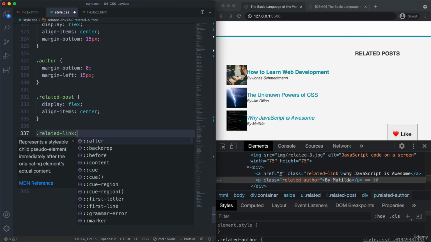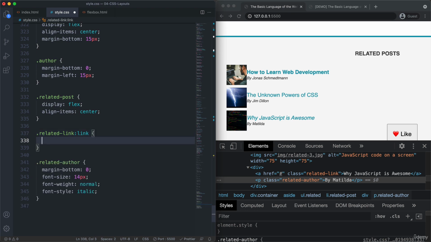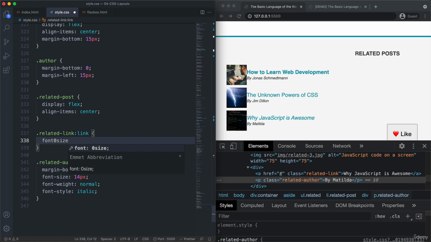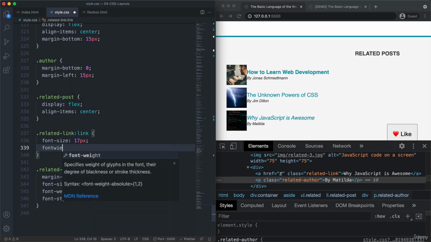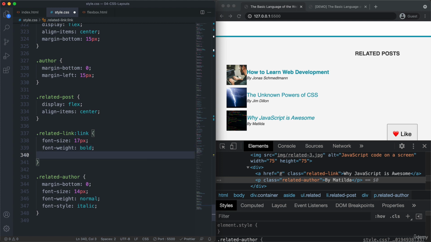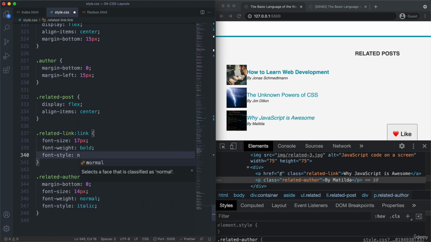So related link, and then never forget that we need to use the link pseudo class. All right. So let's say font size 17 pixels. There's a small bug. Then here the font weight should be bold, but the font style should be normal.